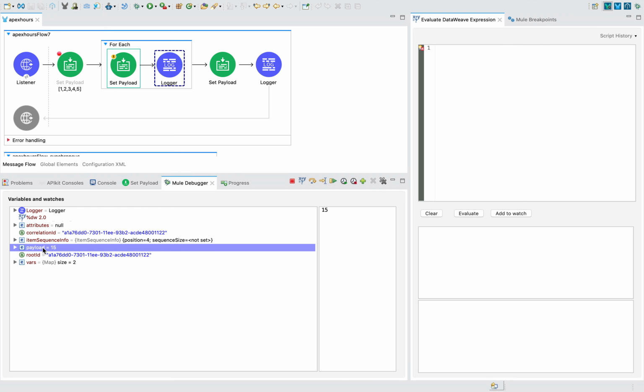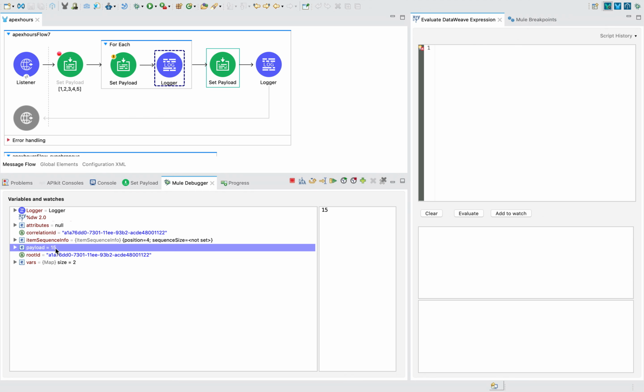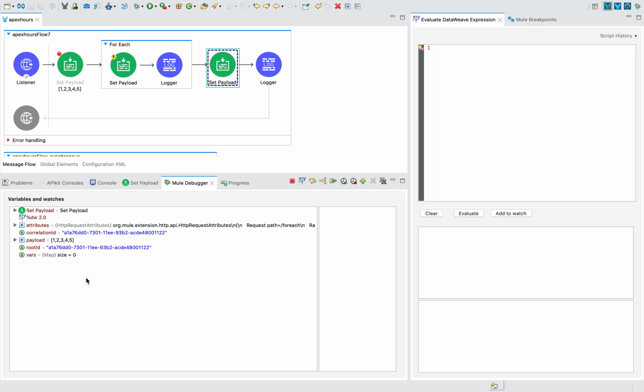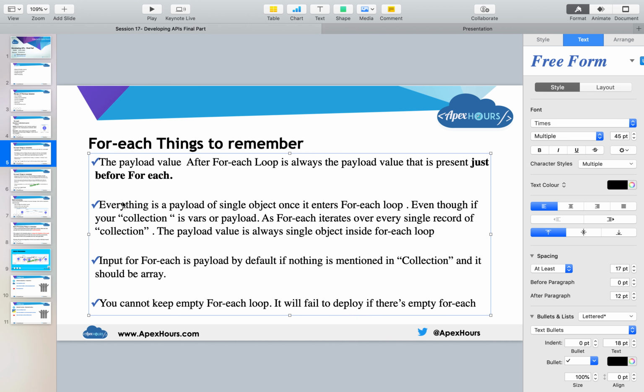It is 15. In the set payload, we are setting the latest payload value, correct? Whatever is there before is 15 right now, but this is within the for each component. But once you come out of the for each component, see the drama here. You are again getting 1 2 3 4 5. That is what I have mentioned in this particular slide.